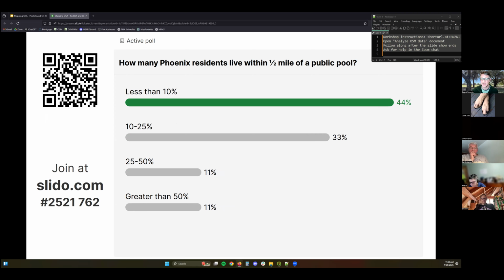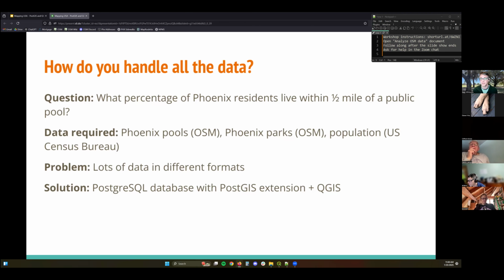All right, a lot of people saying less than 10%, 10 to 25%. So it looks like we're guessing on the low end here. All right. So just keep that guess in mind because by the end of this, hopefully we'll get to the point where we'll be able to figure that out.